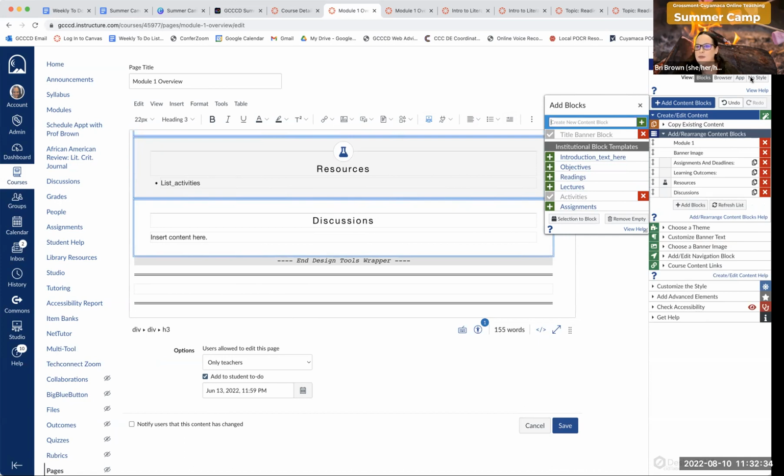Okay. I want to make sure I get Jeffrey's question. Hi, Bree, thanks. Hi. Can you demonstrate how to add an expanding block? I will, yes. I want to make sure we get through this piece first. If you want to jump ahead, it's going to be under the add advanced elements. Thank you.